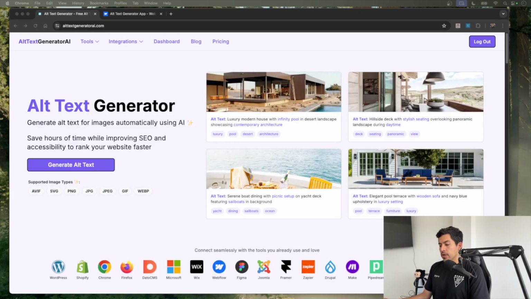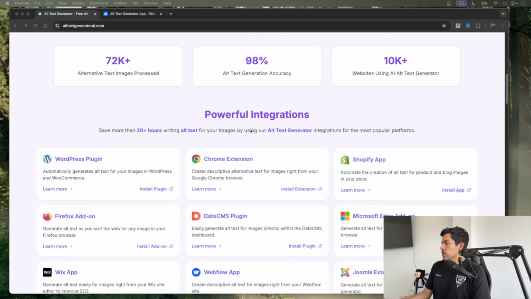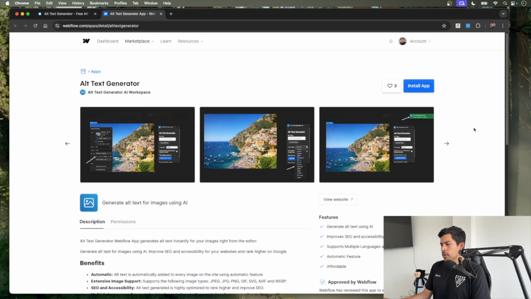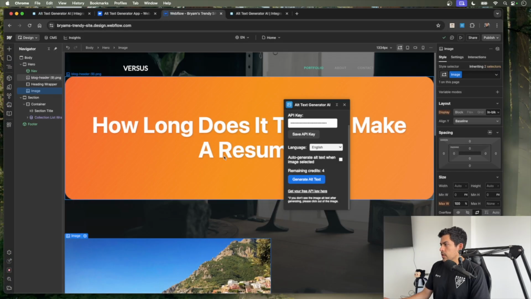So this is a quick tutorial on how to use the alt text generator app for Webflow. What you want to do is scroll where it says Webflow app, click on install app, and that will take you to this place, which is the official Webflow marketplace. This is the application, and here you want to click where it says install app.